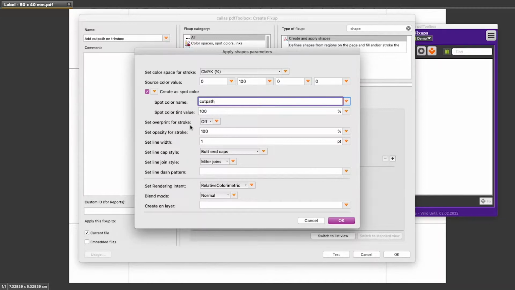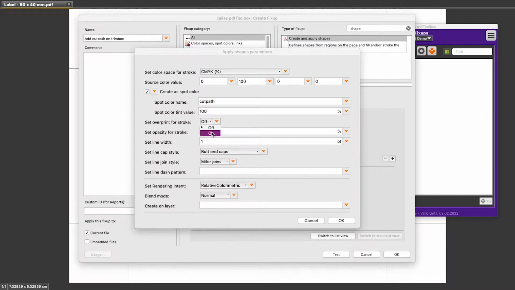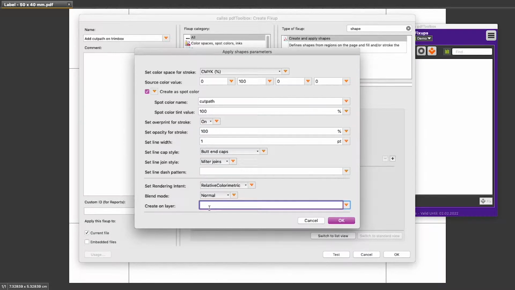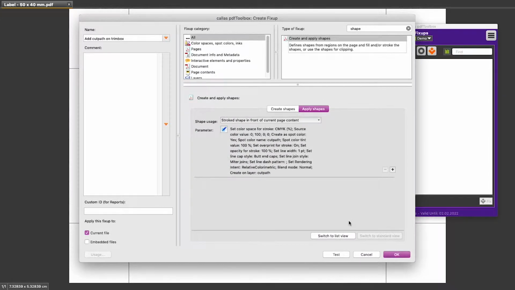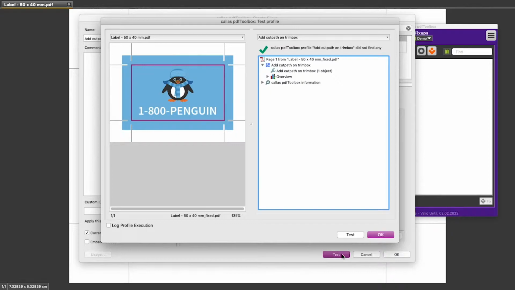Our cut path should not interfere with other elements in the file, so I'm going to set it to overprint. And this is not mandatory, I'm going to add it on a separate layer. Clicking OK saves those parameters in my fix-up. And now to test it, I could go to OK and then run it, but the easier way is simply clicking on Tests. And what you can see is that exactly on the Trimbox, a new cut path is added. So this was exactly what I wanted.